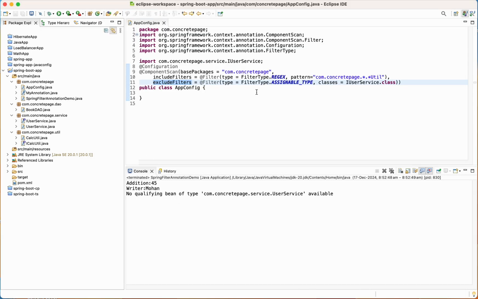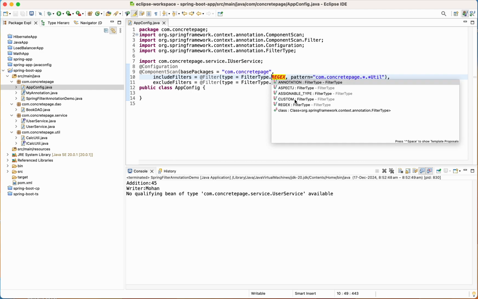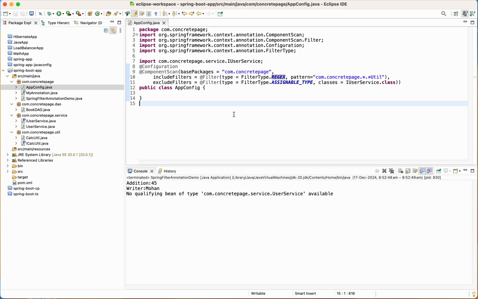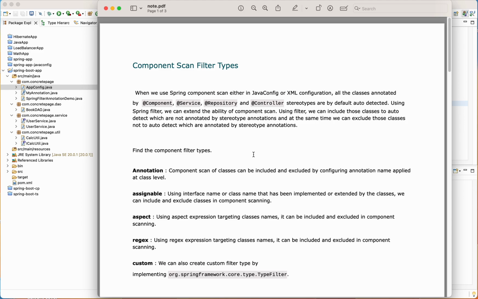So we can use four types of filter type: annotation, AspectJ, assignable and regex, and even custom. There are four types using which we can include and exclude. Okay, so let us understand one by one.